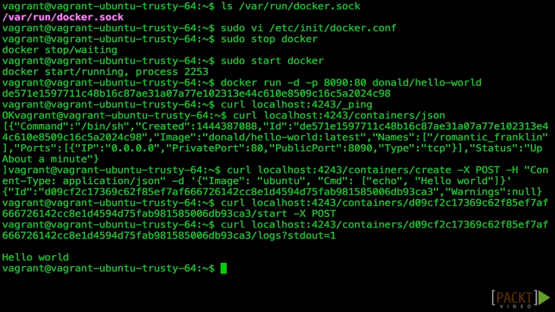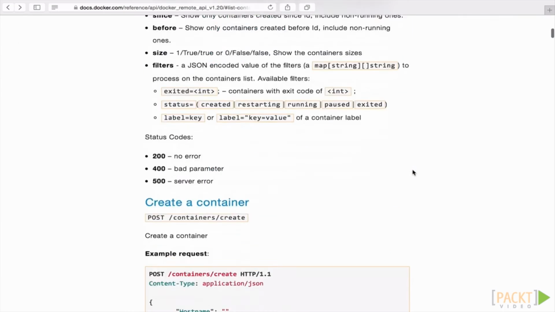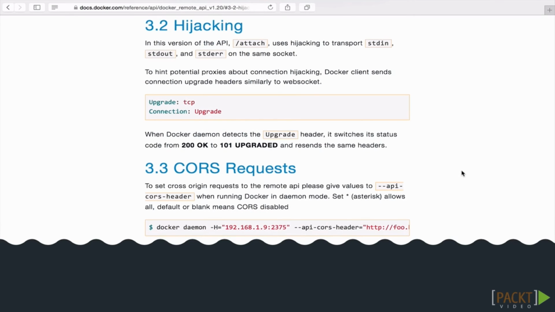Some of the API functionality gets tricky, for example attaching, which we can't properly do from curl alone. Luckily, in most cases, we can use a library that wraps this API in the language of our choice. Let's take a look at the Python library.